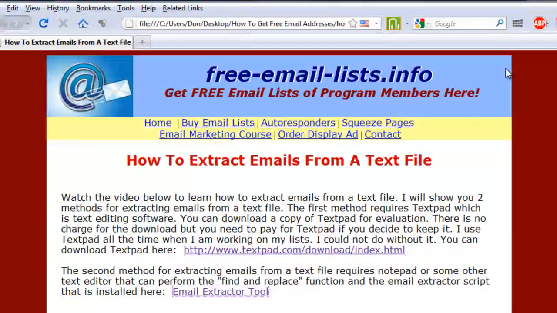You can download a copy of TextPad for evaluation. There's no charge for the download, but you need to pay for TextPad if you decide to keep it. I use TextPad all the time when I'm working on my list, and I wouldn't be without it. There's a download link for TextPad on my website, or you can just go to textpad.com and find it there. I'll click on the download link.